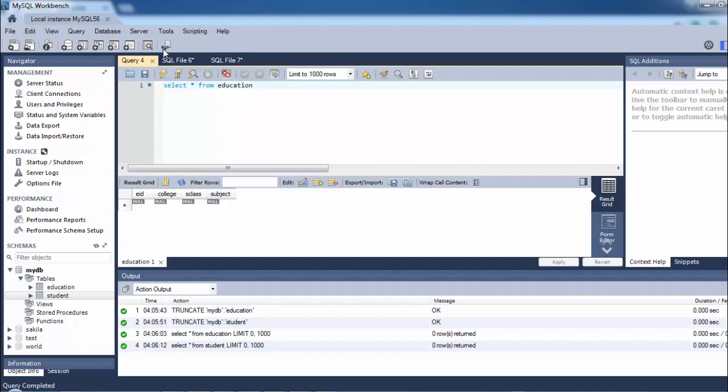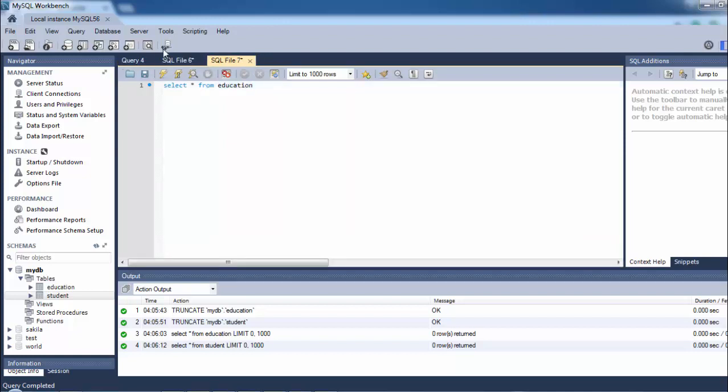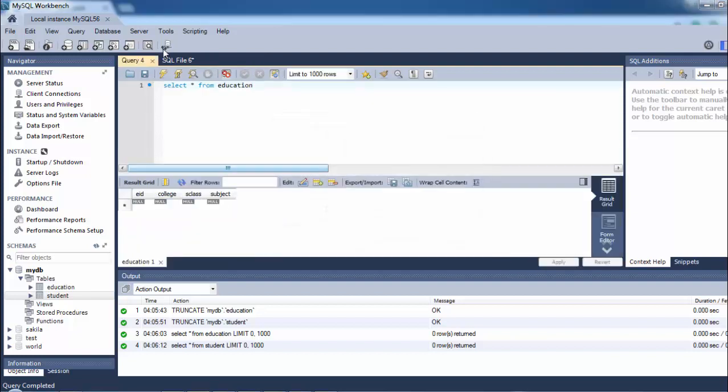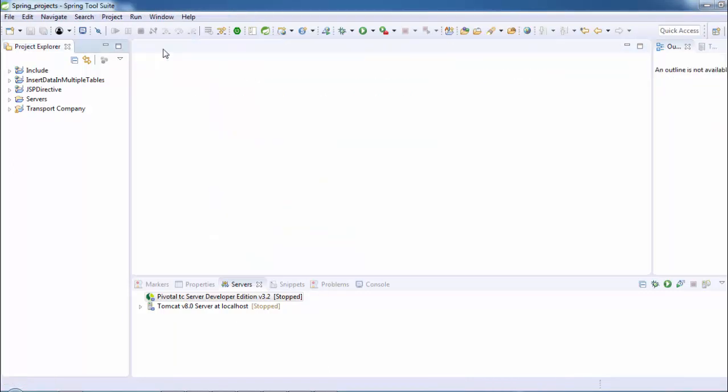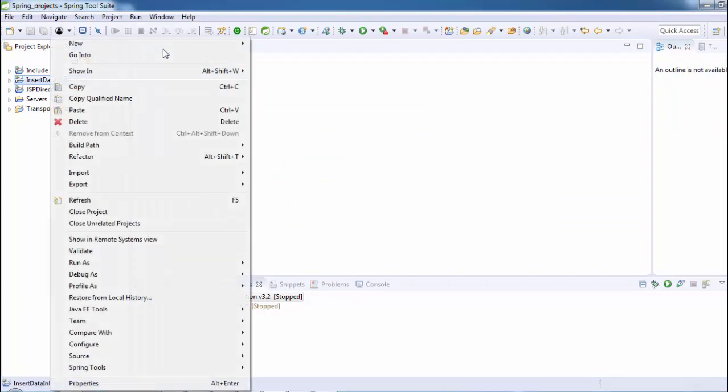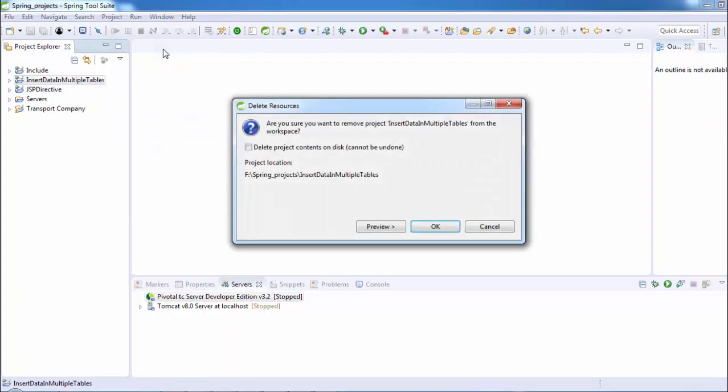So we need to insert the data into these two tables by a single form. If the user clicks on a single button, then the data is inserted at the same time into both tables. So how do we perform that in Java? For performing the operation, I'm using Spring Tool Suite as the IDE. It's a very simple tool, and this code will work in Eclipse also if you are going to use Eclipse.